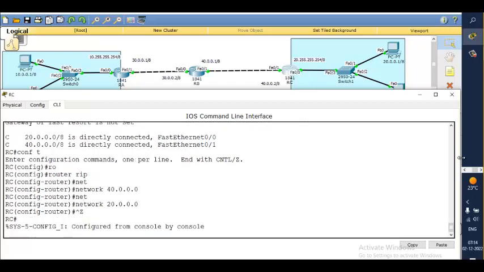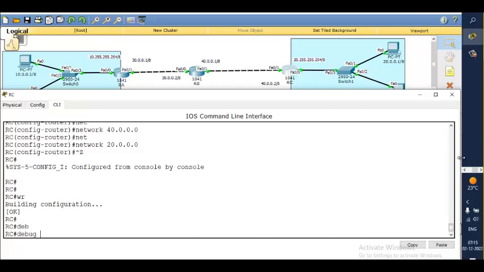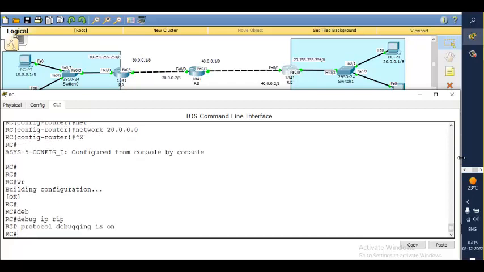Now we finished configuring the protocol RIP. The version is default version 1. We learned that version 1 will send and receive the updates through broadcast. I would like to show you that. Debug IP RIP. This is not the usual command. This command we don't use in production because this command will consume a lot of buffer.